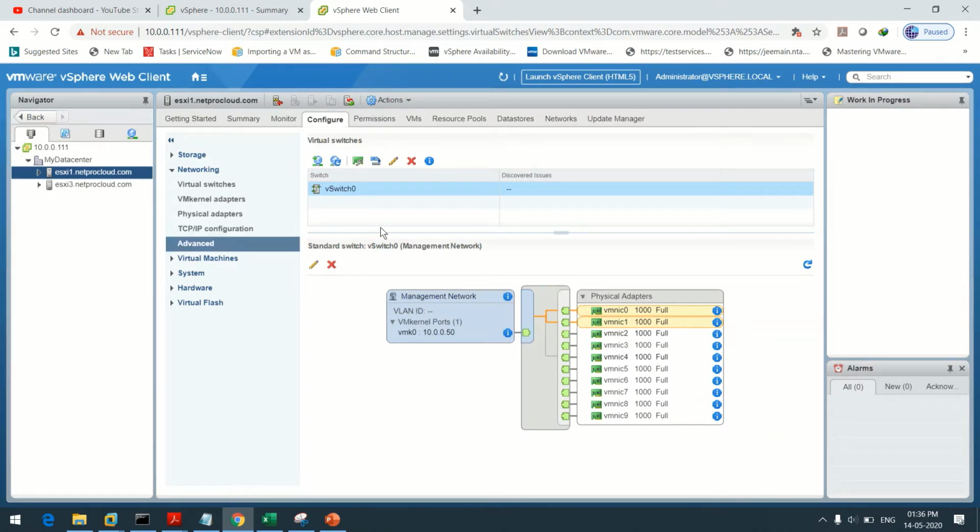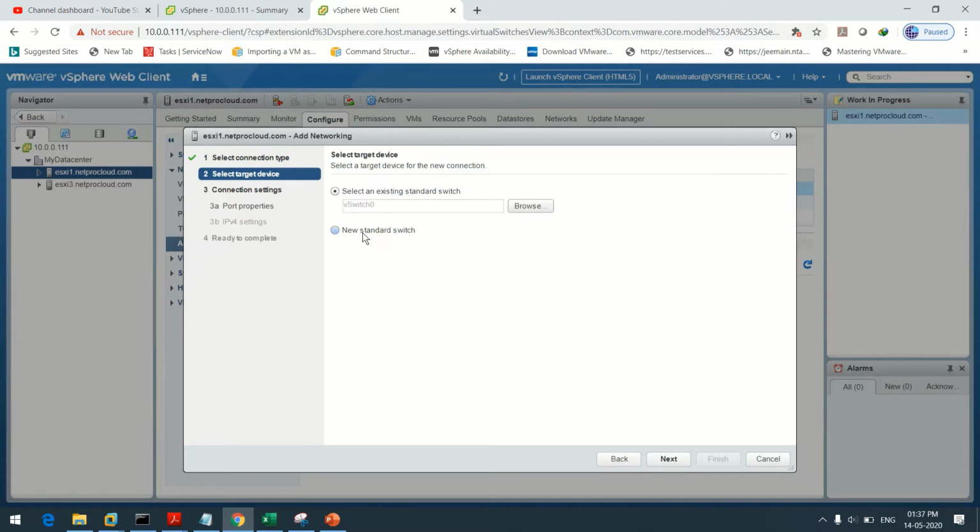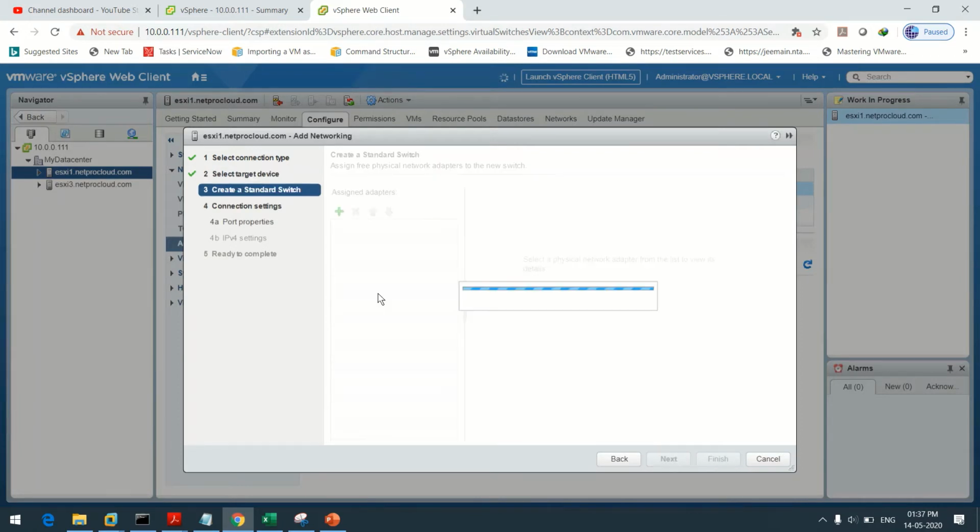So now going to create another one. For that you need to click on add host networking. It is the globe sign with the plus, click it. Physical network adapter, virtual machine port group for a standard switch, no. We are just going to create VMkernel network adapter. So click it. Now next. Here we are getting the option to create a new standard switch. So select it. Now next.